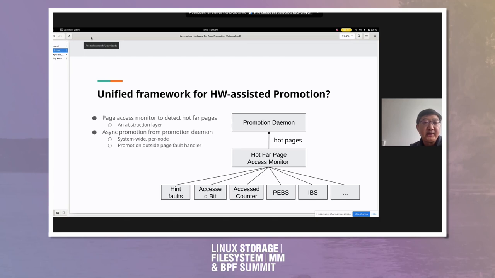The idea is that we can have an abstraction layer that can harvest the hot pages from those far memory nodes. This engine can make use of different backends, and it can provide the list of hot pages so that we can have a dedicated daemon to do this promotion, similar to kdamond, which Aneesh also just mentioned. The benefit of that could be that we can do this outside of the synchronous page fault handler. So next slide.